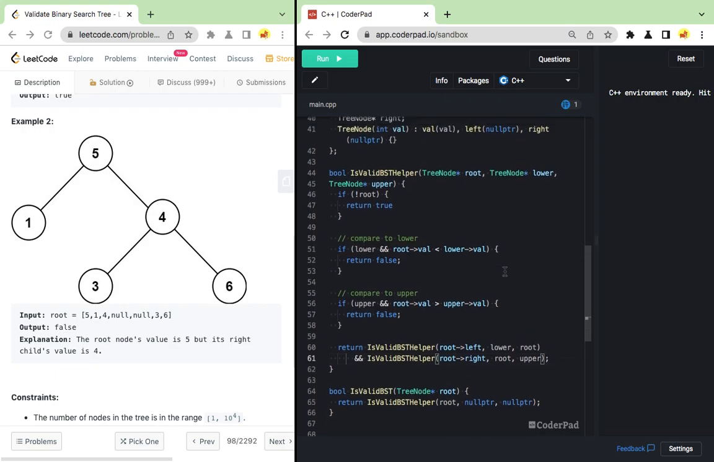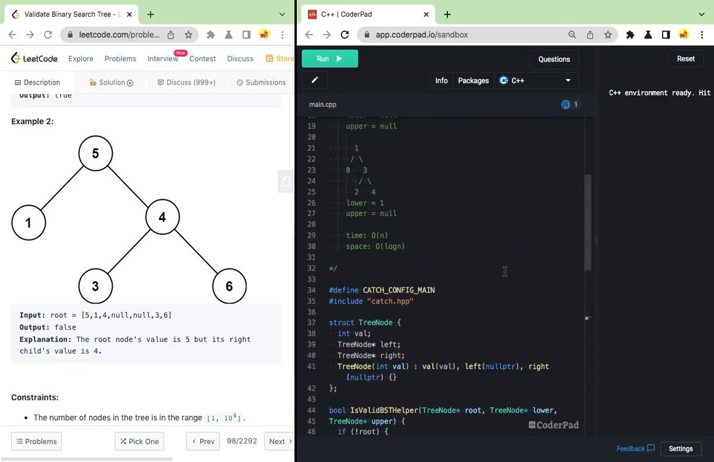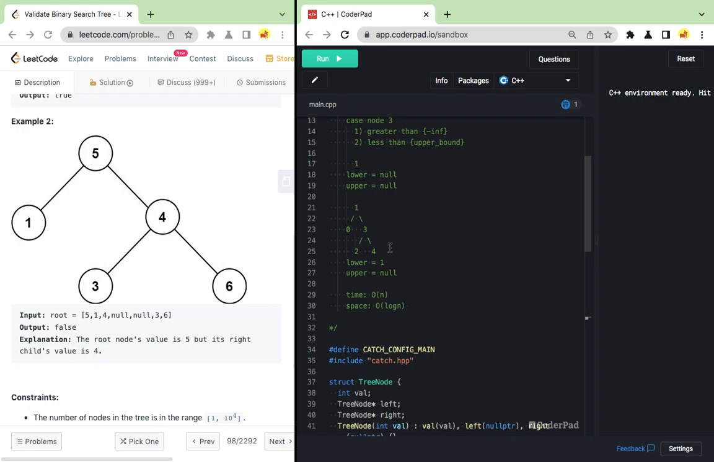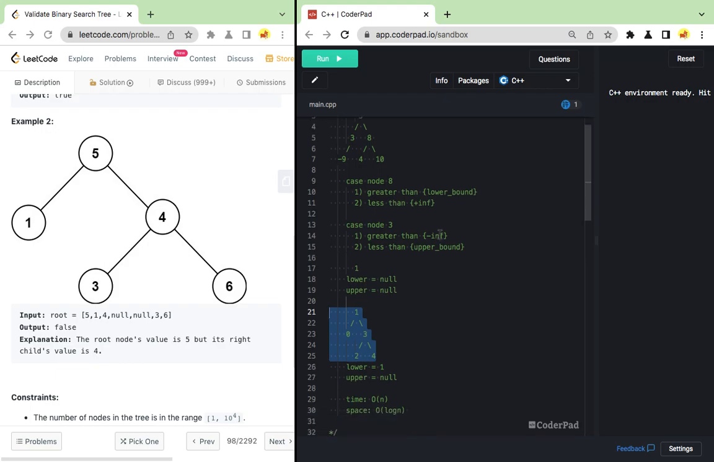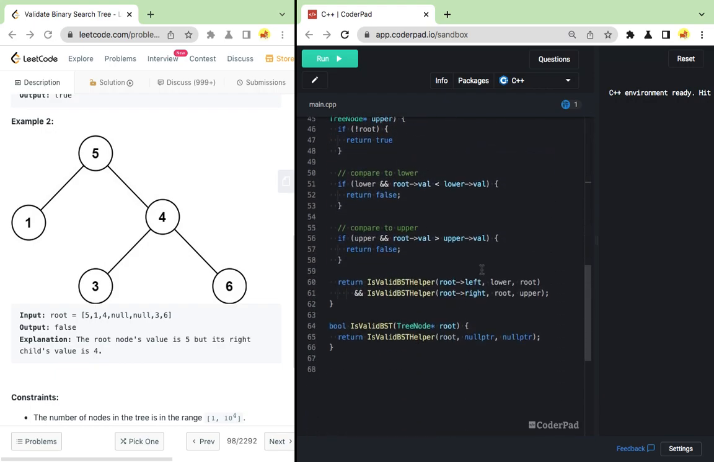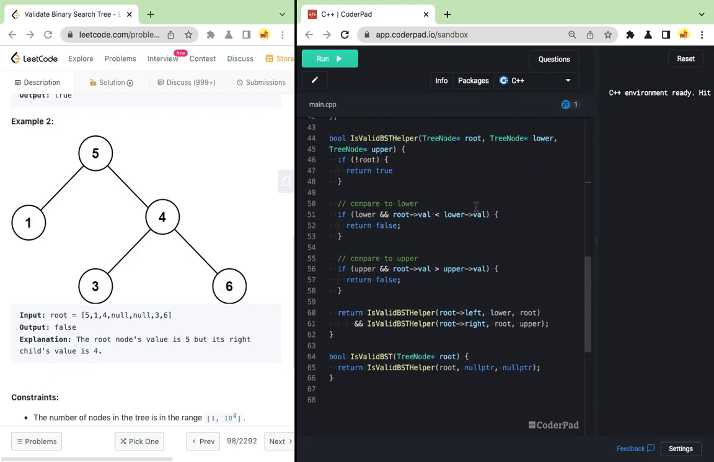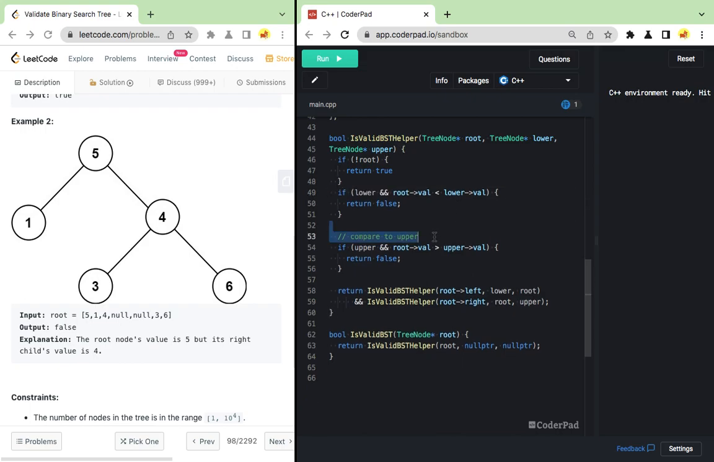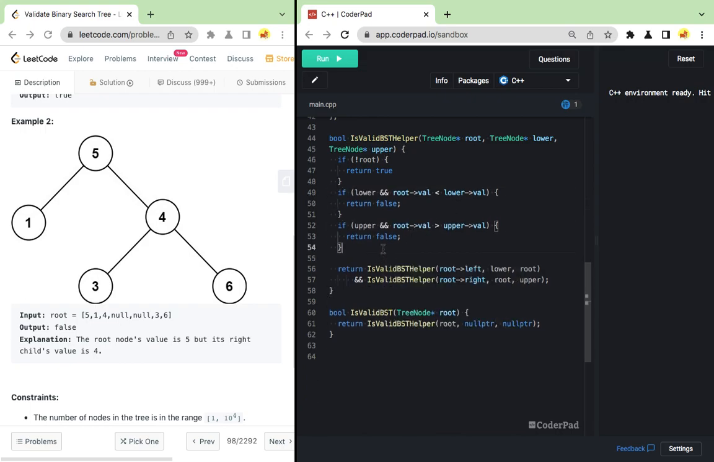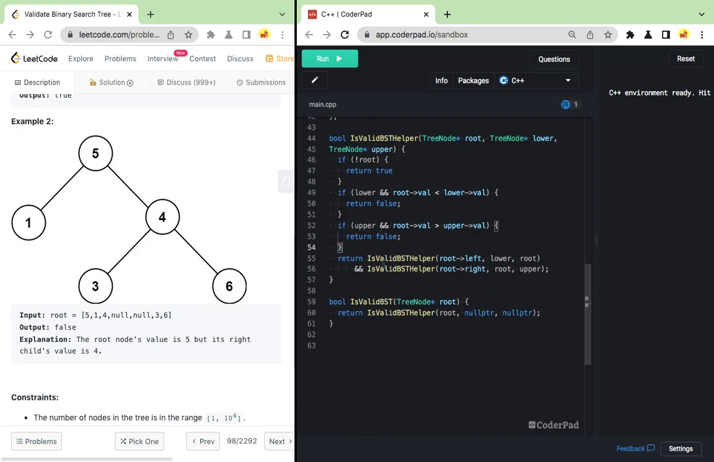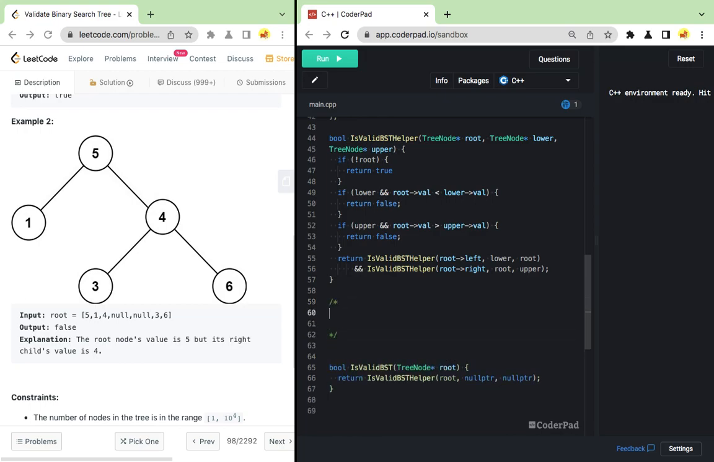So I think let me run through an example to see if we got this right. Okay. Let's remove this. This is obvious. Alright. This is our example. And first, upper and lower.